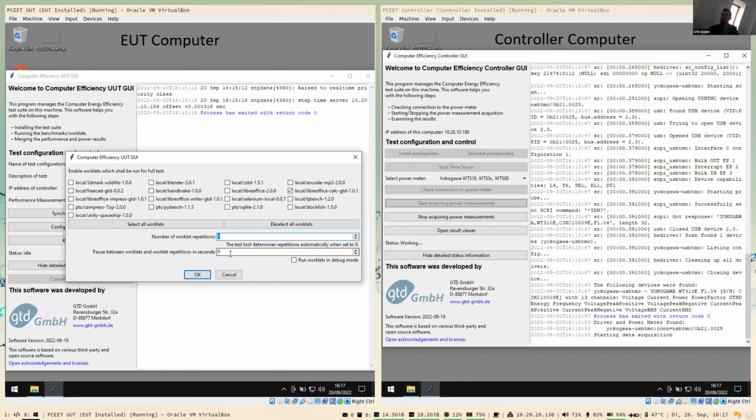You can also configure a pause in seconds between worklets. That is more or less just a feature for testing how that affects performance or power measurements. This is usually interesting on laptops where you have tight thermal constraints. There this might make a difference. Of course, in the final version of the tool, such a setting wouldn't be included. So it's currently more for evaluation of the tool and evaluation of the worklets.